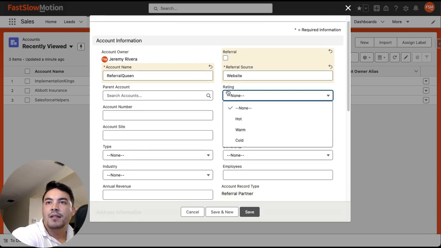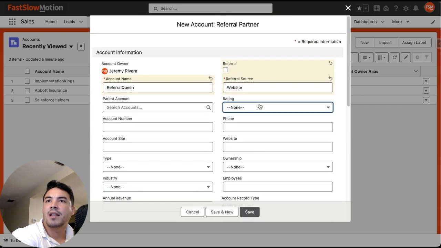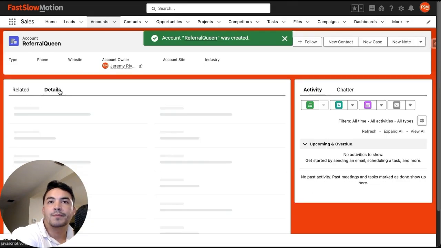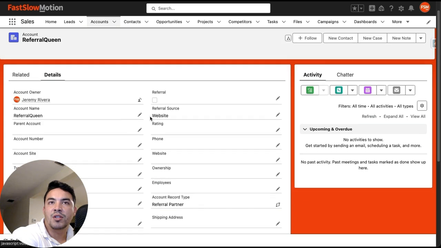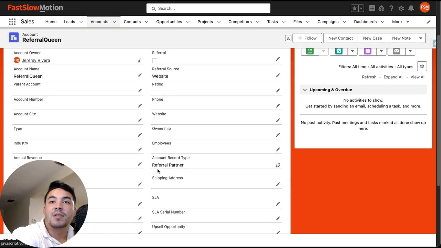You could have different accounts, depending on territories if you wanted to. Again, you could qualify it. You could hot, warm, cold it if you want to. We don't necessarily have to pay attention to that information at the moment. Just want to go for the required information. So for Referral Queen, again, it has all the information you want, and then when you connect it to a contact, you could put a referral source and then also connect it to this referral account. And this one, the record type is referral partner.